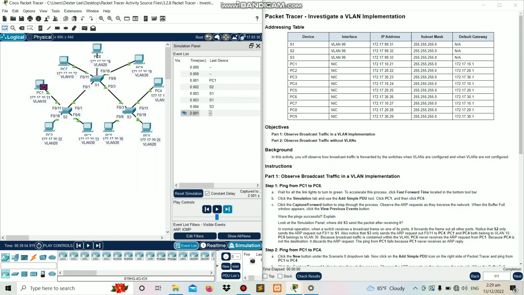So were the pings successful? Explain. Of course, no, as you can see. The pings were not successful because PC1 is on a different VLAN than PC6, which won't allow these devices to communicate with each other because they are separated logically.